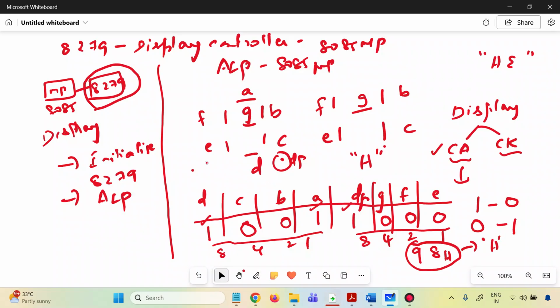So in order to highlight H, or in order to display character H, all your B, C, E, F, G should be highlighted. But since it's a common anode display, whichever is to be highlighted, it should be made 0. So I've made B, C, E, F, G to be 0. Rest all it is 1. So when I frame the value, I'm getting 98H. The meaning is, when I give 98, H will be displayed.